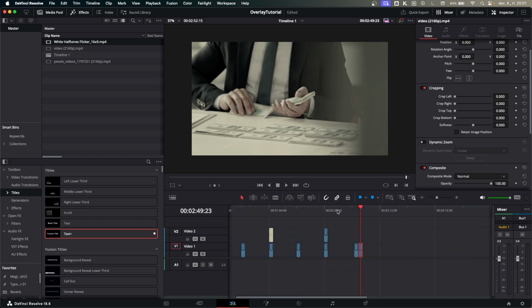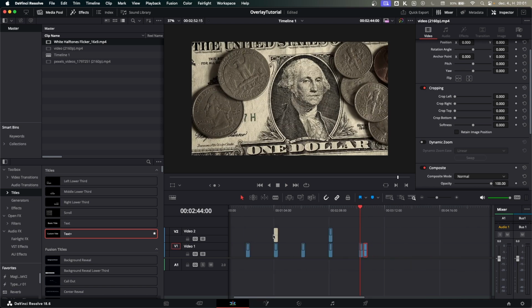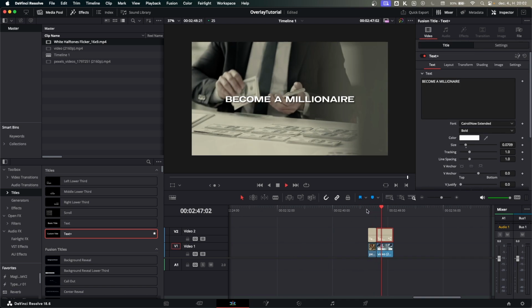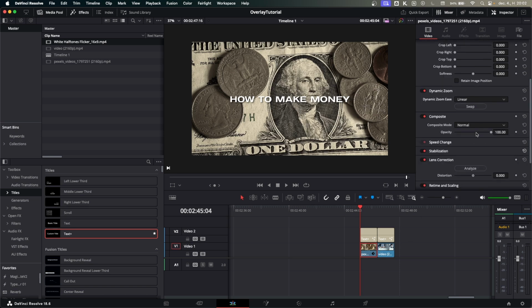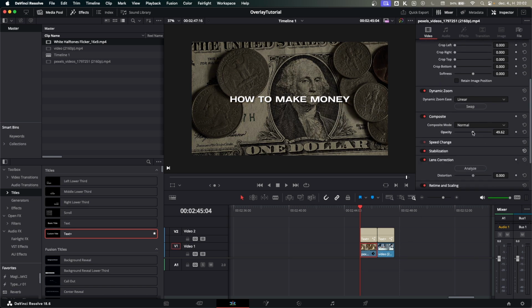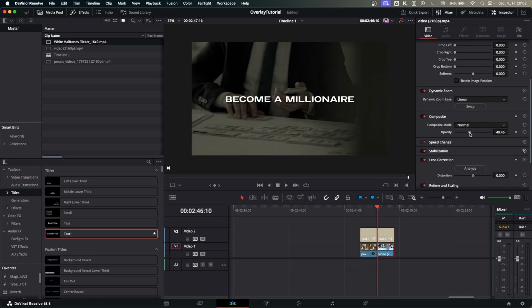So let's put it all together. This is what we learned. We have the color grades right here. Let's put the text above it. So we have how to make money, become a millionaire. Okay, we have the text ready. What is the next thing that we learned? We have to bring down the opacity so we don't really focus that much on the stock footage. This is what I advise to do, and this is what I usually do, but you don't have to do this every time. It just gives a better vibe, I believe.